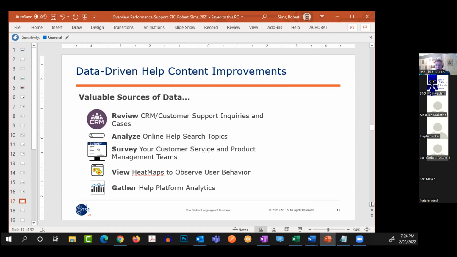CRM, customer support calls, so people calling in, obviously is number one. But you'd be surprised, online help. We'll talk about this in the performance support tool or the digital adoption platform, but online help searching is something I can really rely on, because those people who want to self-educate are typing in search terms if they don't find what they want. And you start to see patterns emerge from search terms, which is really fascinating. And I think I have a screen example in a couple seconds here.